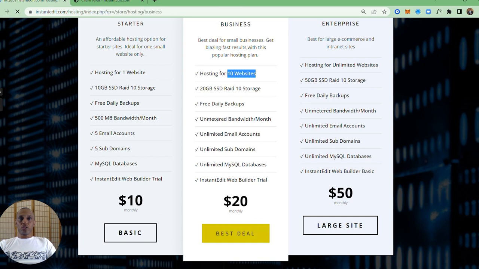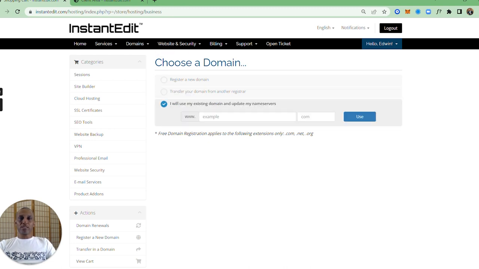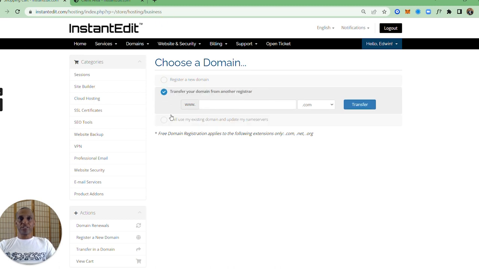So once you do that, you're going to need a domain name. Now, this is actually the hardest part. Finding a good .com name may be tricky, so you're going to have to select a lot of different options. Maybe you already have a domain name. Then you could point the DNS servers to our servers and then set it up, or you could transfer your registration if you prefer to do that.